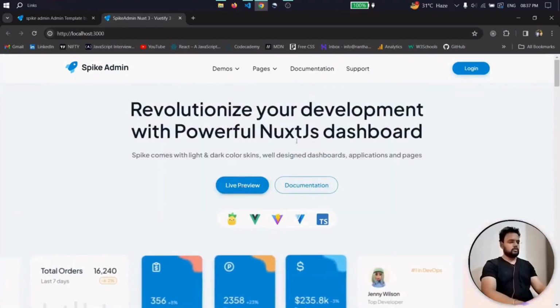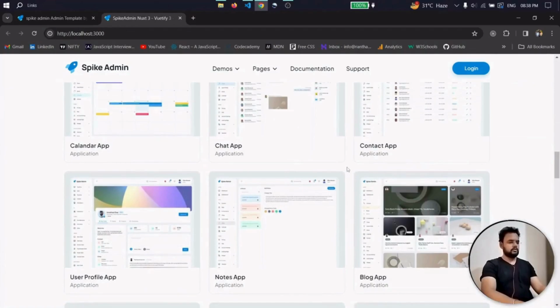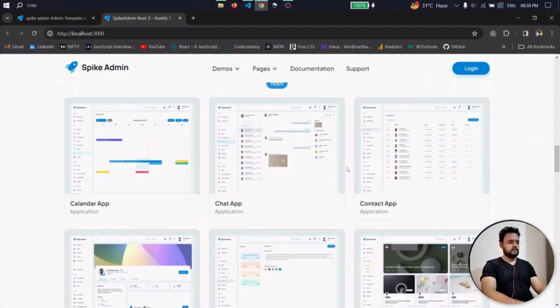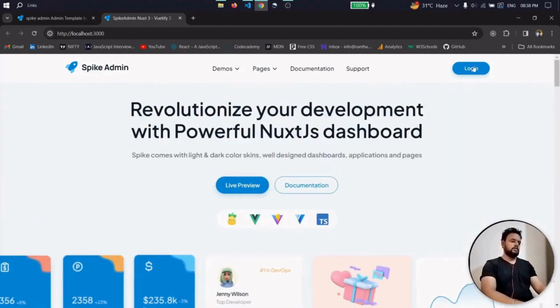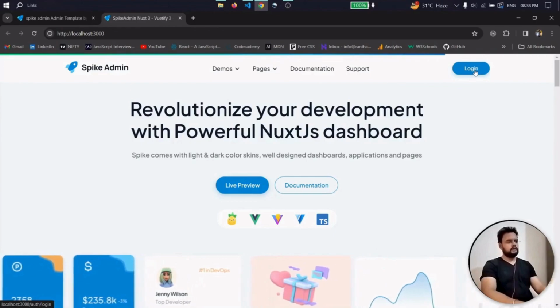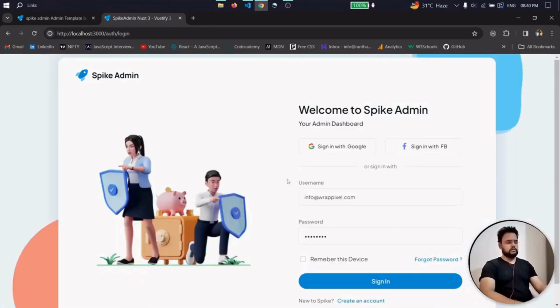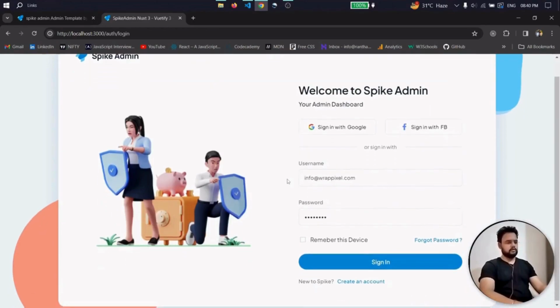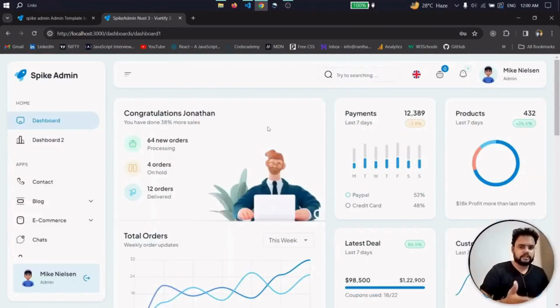And you can also go to the documentation and to the support ticket. You can have a look at the inbuilt applications in this project. Right, so in order to customize it, you just have to go to login, click on login, and then it will open the authorization page. So click on the login button. You will get this page, and you just have to click on sign in. So our project has been started.